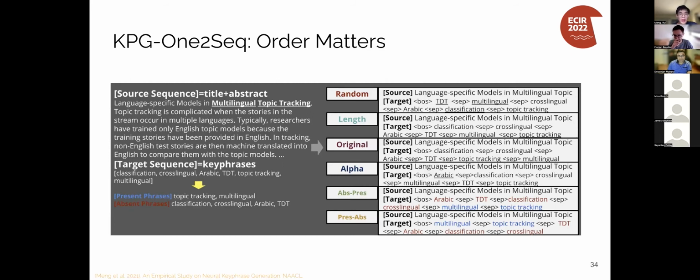All right, so recall that when I was introducing the one-to-sequence paradigm, we can concatenate the target phrases in different orders. And now I'll show you that that order can be consequential in the final performance. Here we empirically experimented with several different orders of concatenation. So for example, here, by present-absent, we mean we just put the present phrases at the beginning and append the absent phrases after that.